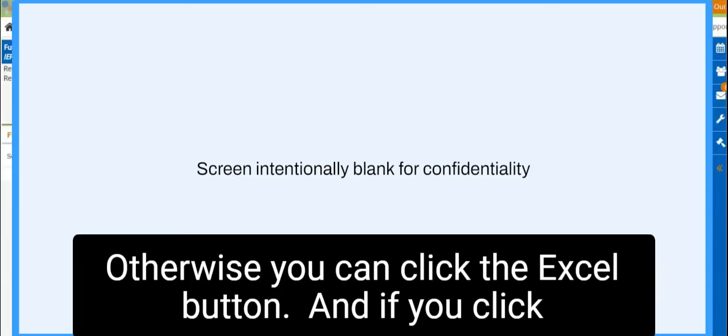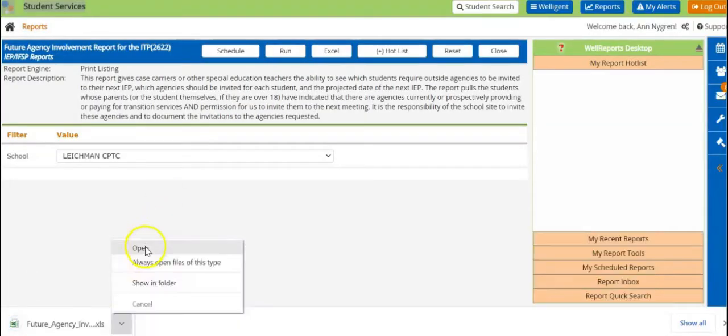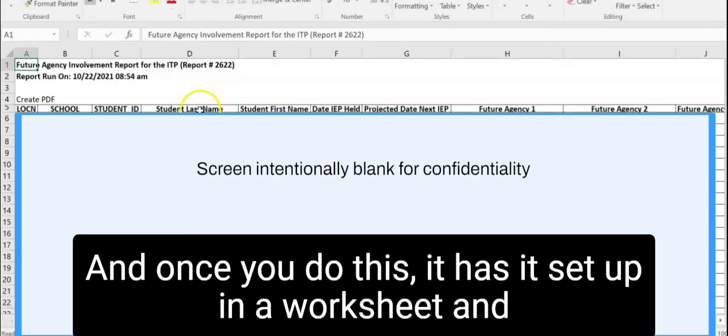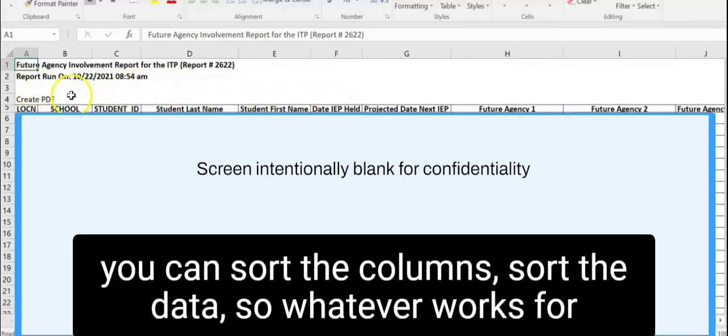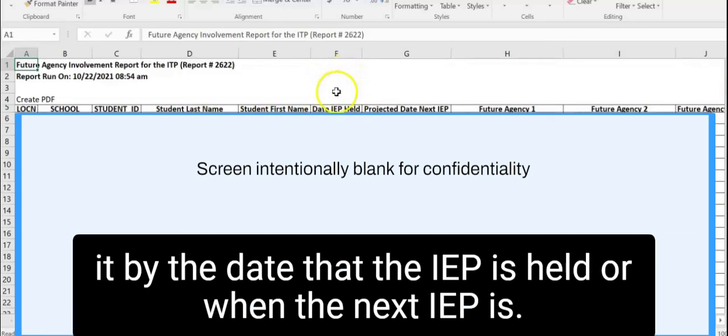Otherwise, you can click the Excel button. If you click on this, it will download the report and you can open it, and it opens into Excel. Once you do this, it has it set up in a worksheet, and you can sort the columns, sort the data to whatever works for you, so that you could sort it by the date that the IEP is held or when the next IEP is.